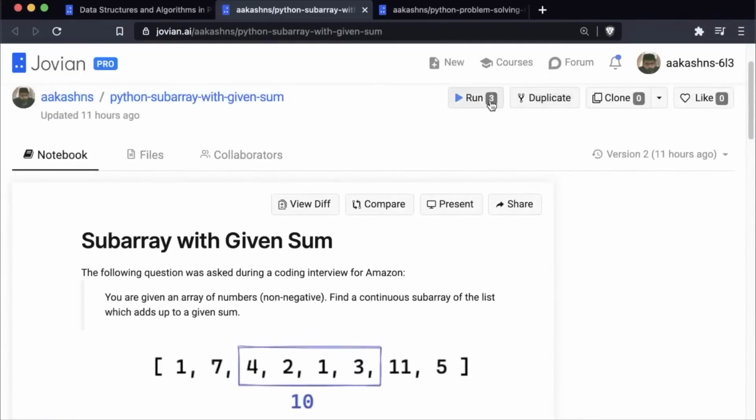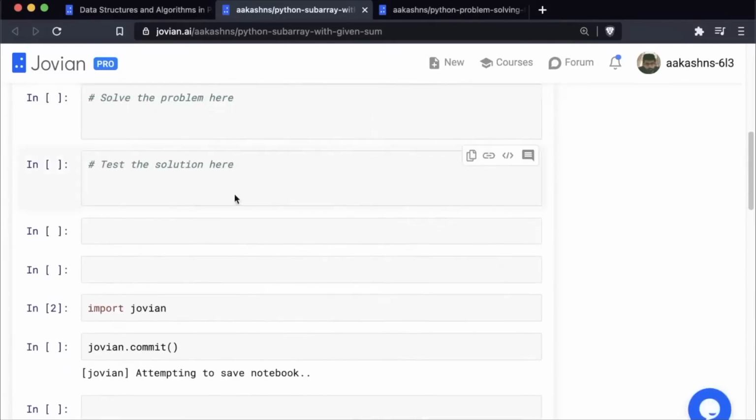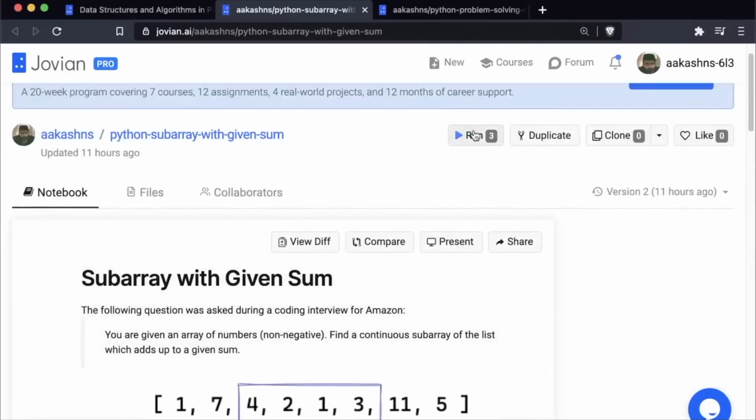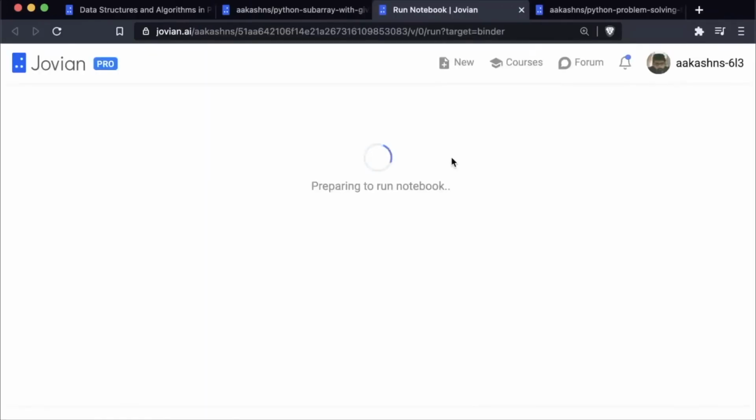And we'll read the problem. But before that, you can see that this notebook is fairly empty. What we're trying to do is simulate the situation where you are on a call with somebody and they are interviewing you.